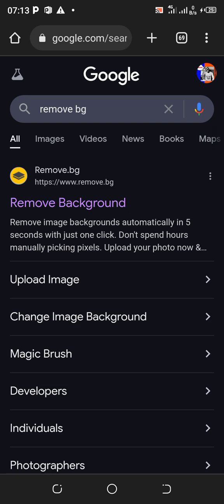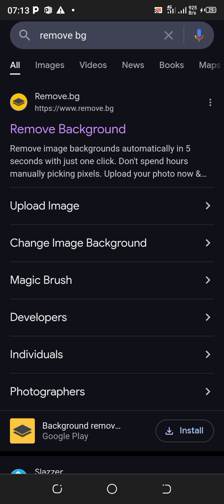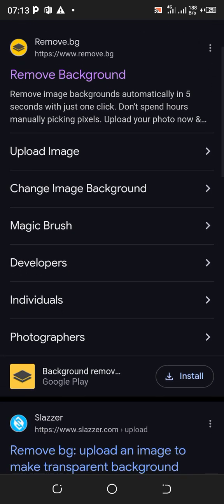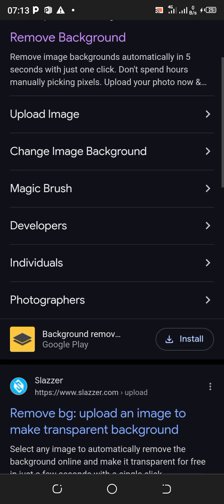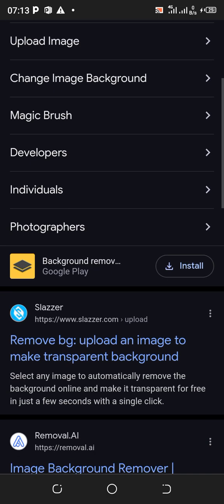So this site, once you upload it, you can also change the background here. You can do magic brush, you can develop more on the picture, photo or image, and you can do practically everything a photographer can do on this background.